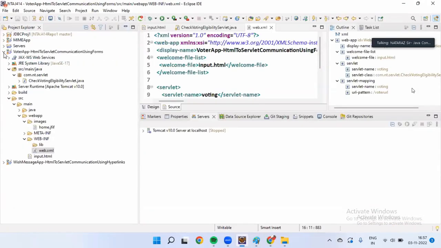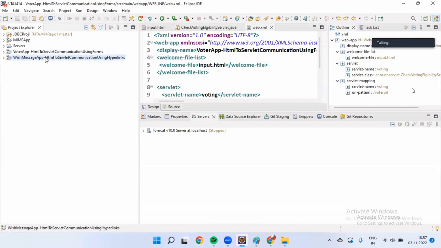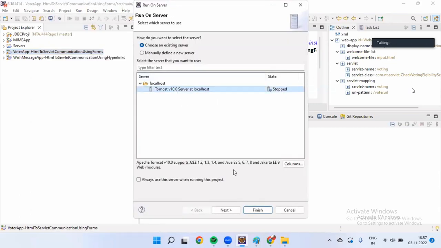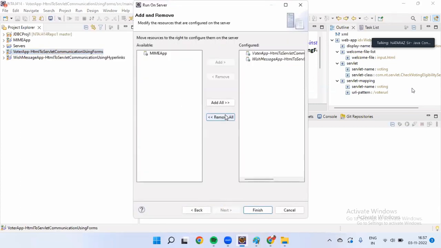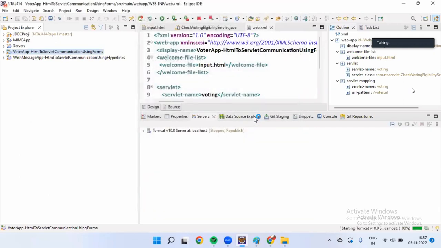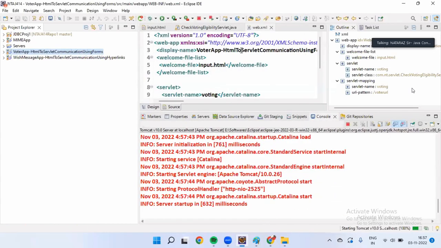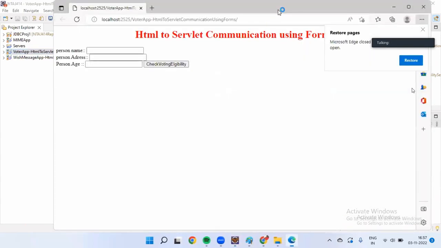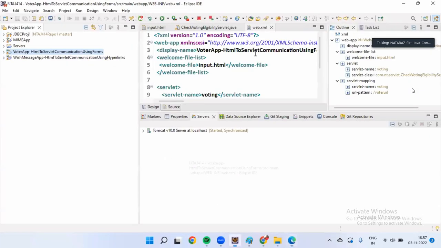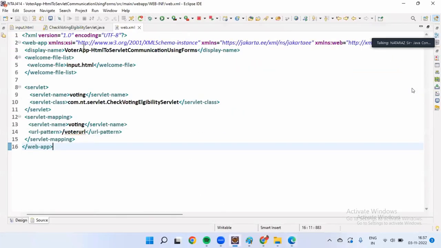Let's see, guys. Right click, Run on Server. Select the Tomcat server, guys. Remove all. Display name is only for reference purposes, nothing else. It is purely optional. Yeah, it's coming. Okay, the welcome file is working. Everything is working.